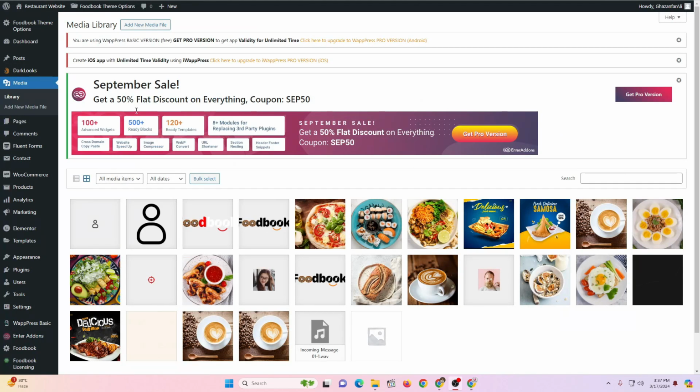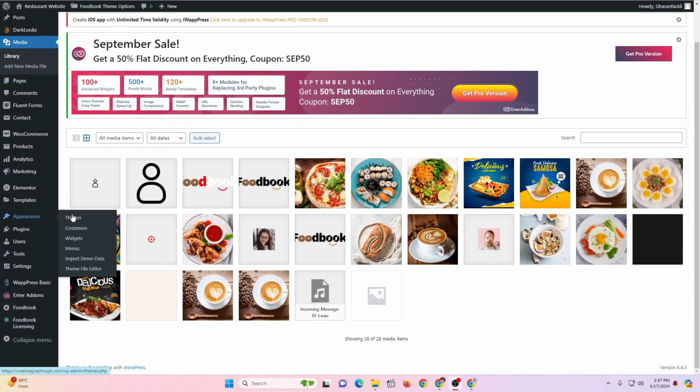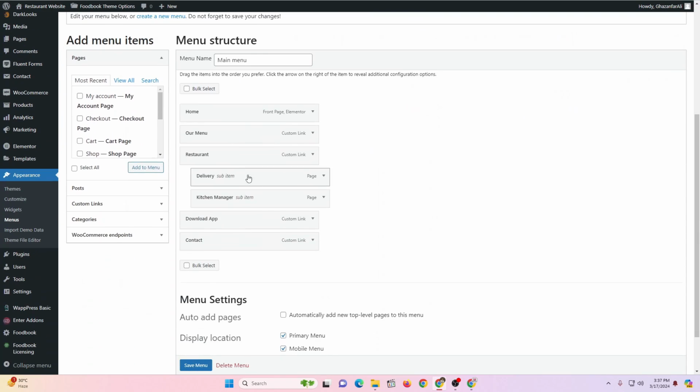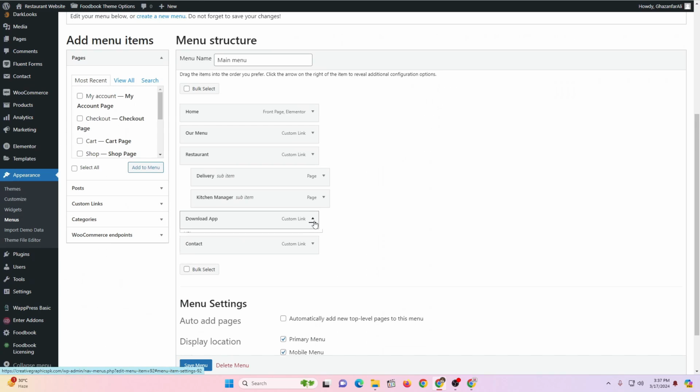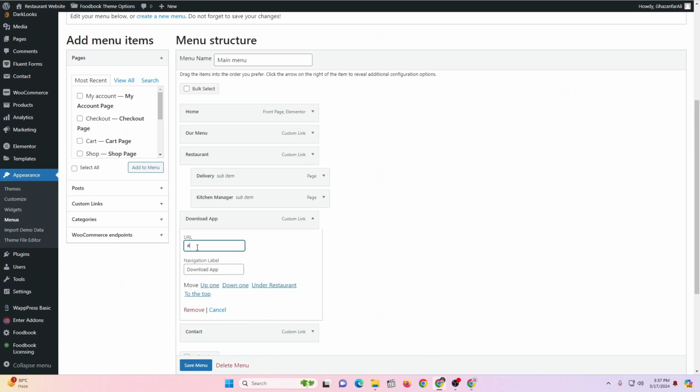Then go back to your WordPress dashboard, hover over to appearance and then click on menus. Once you click on menus, where it says download app, expand this option where it says URL. First of all, insert this URL here. So you can see it says files and your app name. And then in here, copy your domain name. So in my case, I'll insert the domain name here. So now you can see this is exactly how it looks. This is my app name, this is the file directory, and this is the domain name.